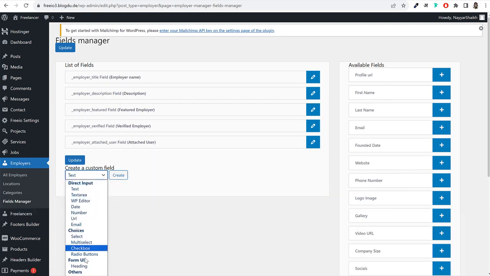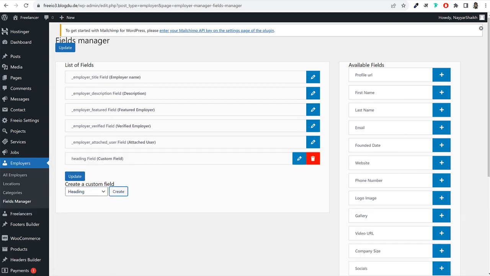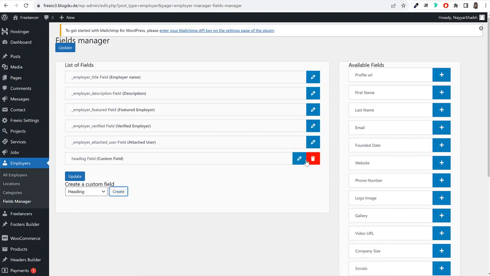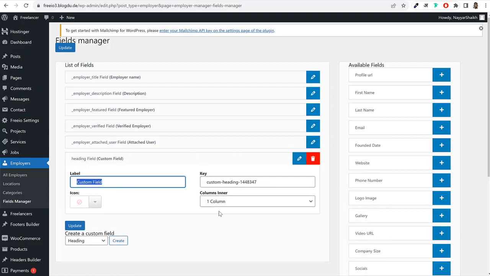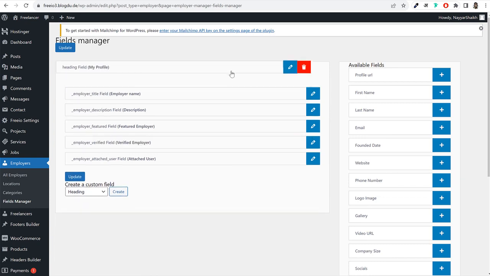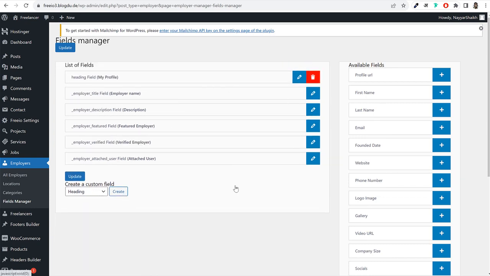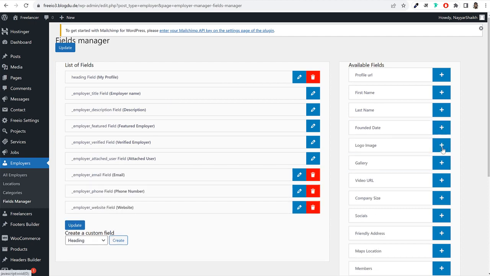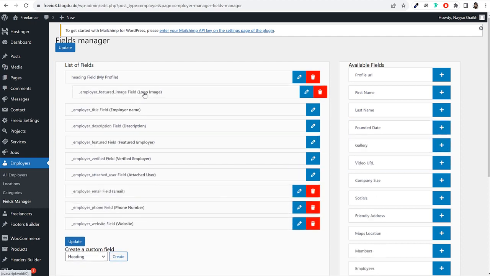Let's first give it a title, heading, click on create. Let's see what the heading is. My profile, and again 2 columns. Give it a title of my profile, 2 columns, and bring it at top. Employer name is added. After that we need email, phone number, website, logo image. Logo image will be at top, and everything under description.